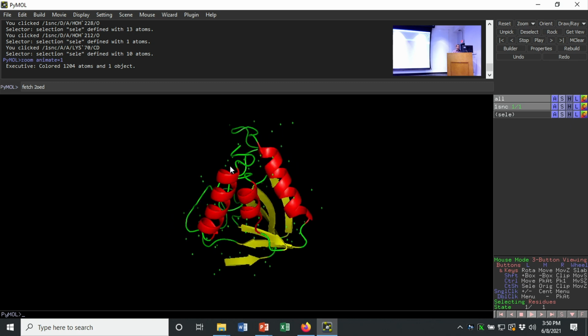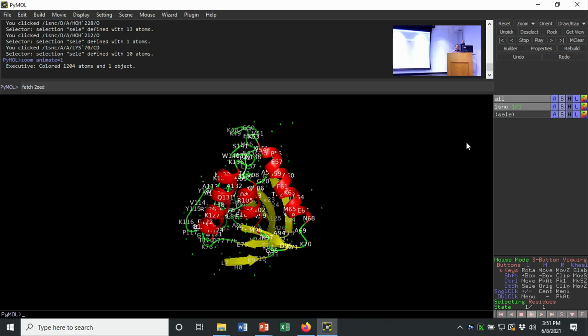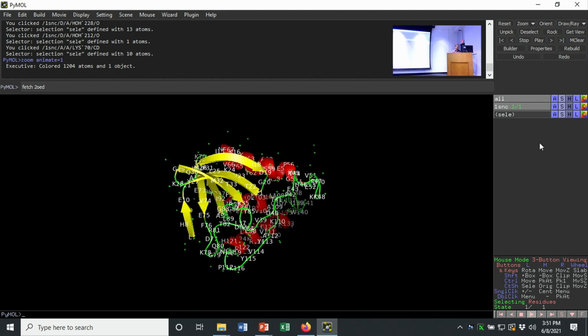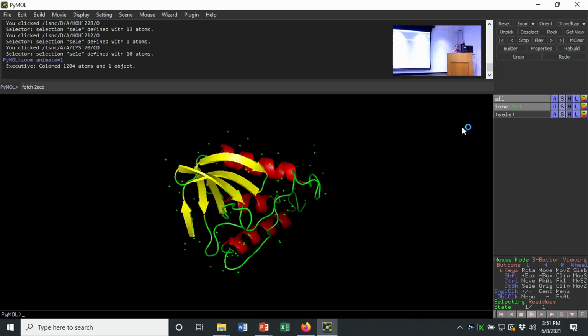Okay, so now we've sort of covered basic visualization. We've covered the different types of representation. Here, this L is for labeling. If you want to label things, although I rarely use this, you can label with one-letter codes, and you can show that here. That's one way to do that. Clear the labels. And then down here, this is kind of your mouse functions.